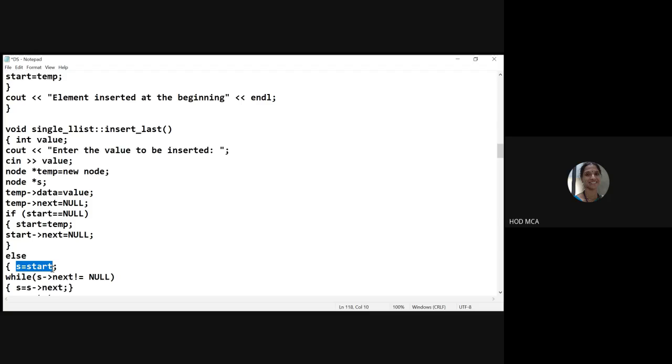How do I know whether I have arrived at the last node or not? The next of the last node will always be null. So that is the indication that you have arrived at the last node. So we will take up a loop: while s of next is not equal to null, s is equal to s of next. So I go on traveling. I take a pointer called s, initialize it to start, that is the first node, and I go on moving until I reach the last node, because I want to insert at the last. So I go on moving till the last node.